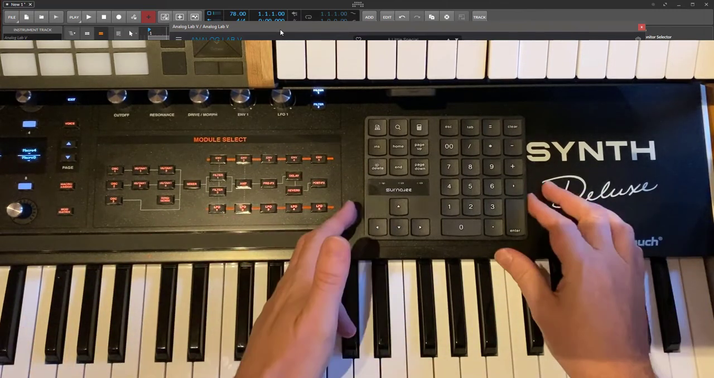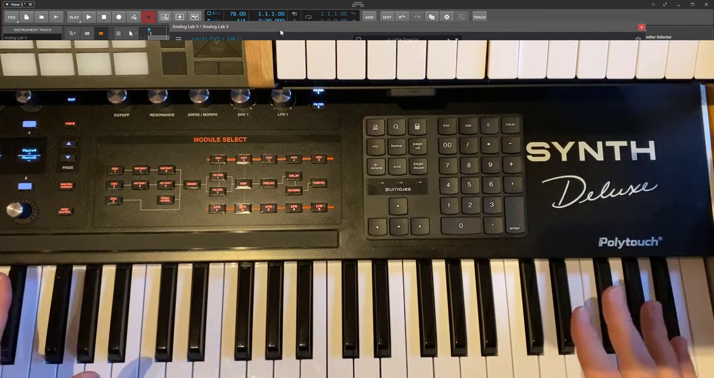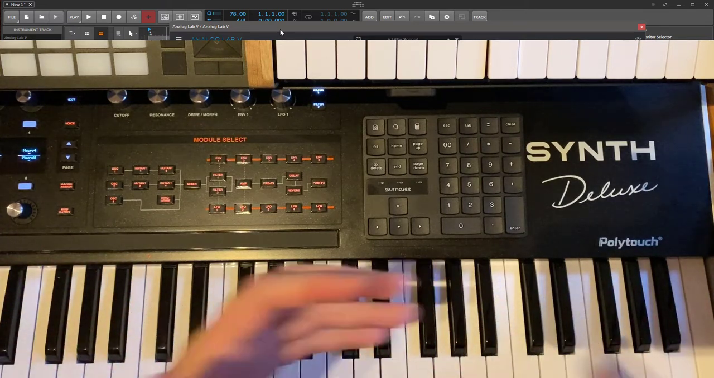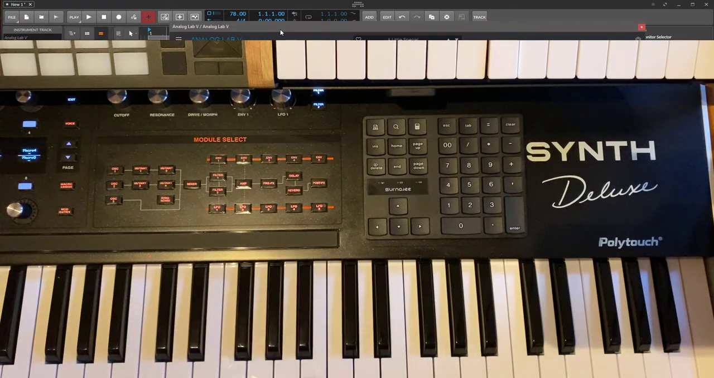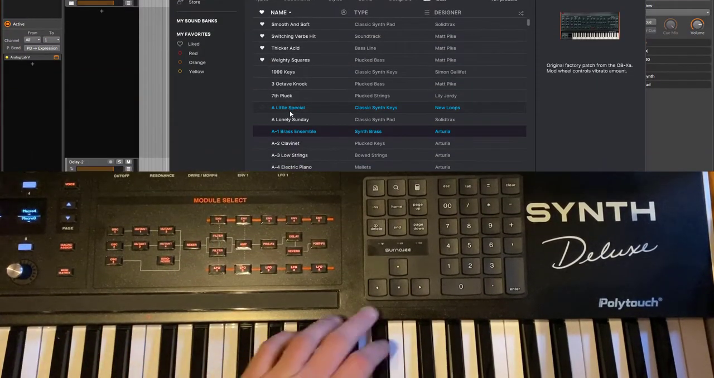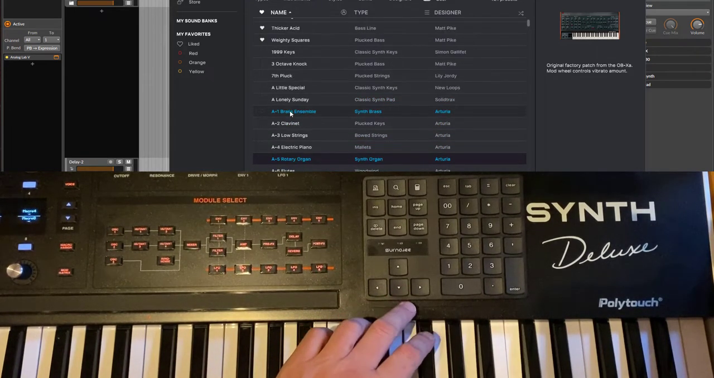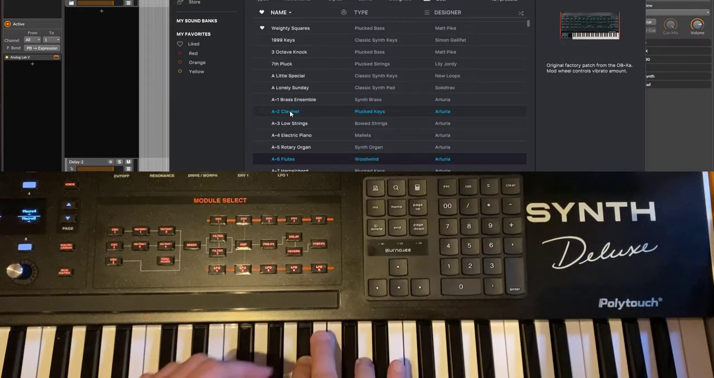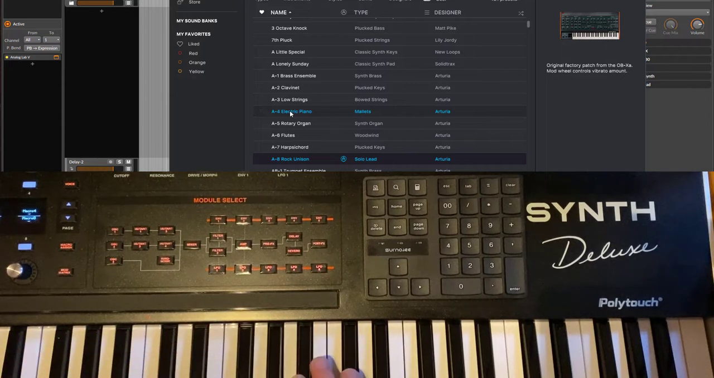So the main task I got it for was to check out sounds. Because my keyboard is set up 90 degrees to the computer, I always had to turn around to the computer, select the next sound, and then turn back to the keyboard to play it. And now I can simply do it from here. And so on and so forth.